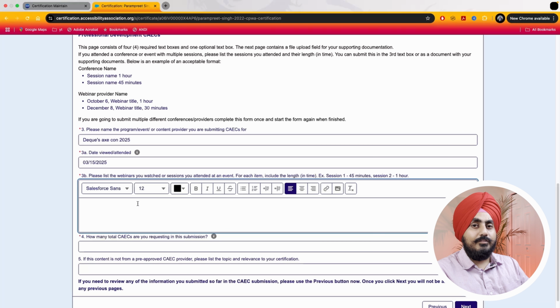And this is where you have to provide the list of all the events that you attended for XCon. So if you attended more than one, you have to list everything out here. So let's go ahead and do it.